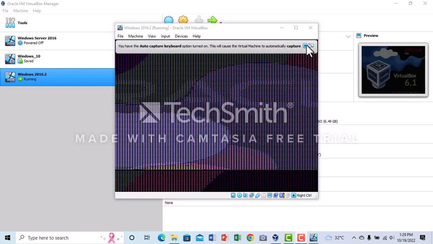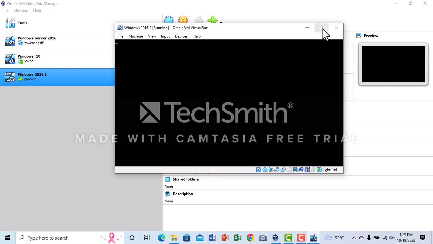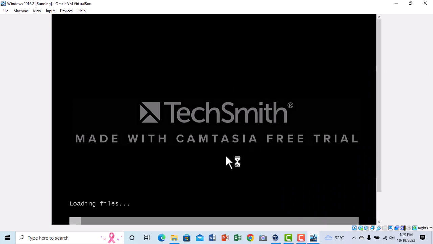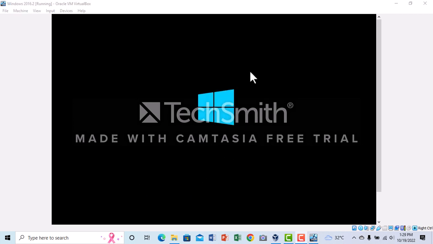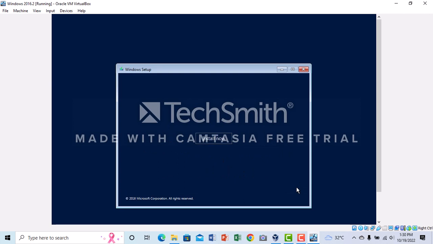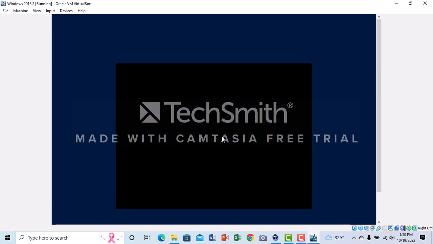Okay, so now you can see that it's starting up. I'm just going to X this off. Okay, so you know it's going to be working once this pops up. You're just going to let everything load. It may take a while depending on your computer. Okay, so then it will take you to here. You can see it'll ask you to choose a language, time and currency. So you'll just do that, then click Next, and then press Install Now.